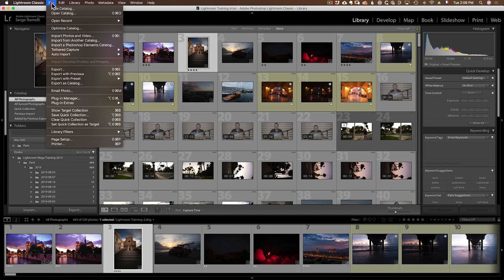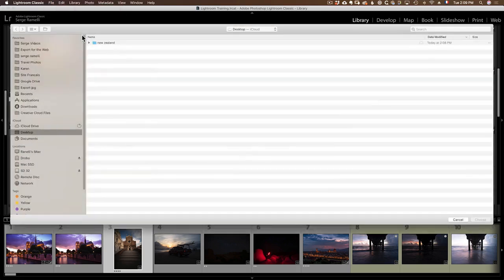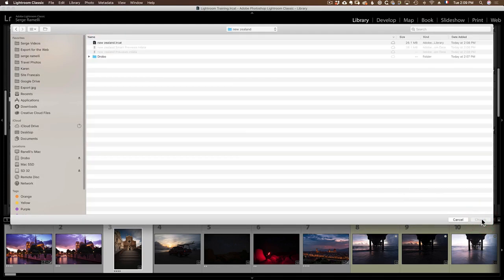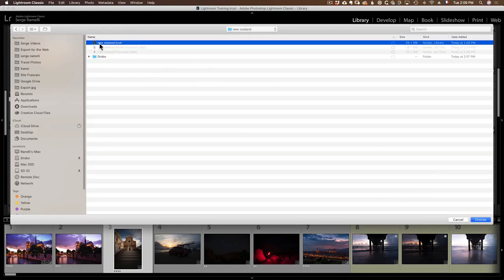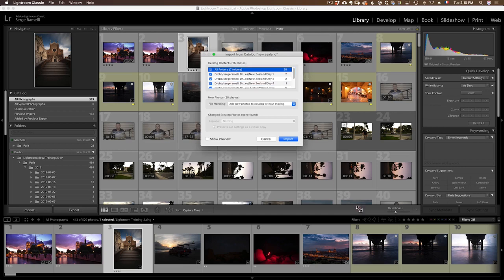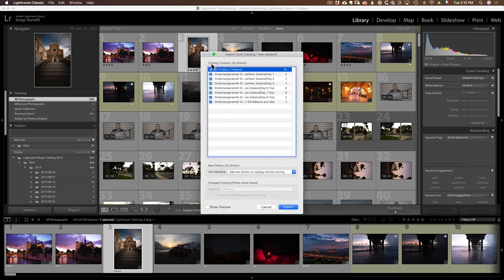I'm going to go to File. I'm going to go for Import from another catalog. And I'm going to go to New Zealand and click Choose. And then you have to go to the New Zealand LR catalog, Choose, and there you are. And it's going to open this window, okay? Basically, these are all the photos that are there. It says File Handling, add new photos to catalog without moving.